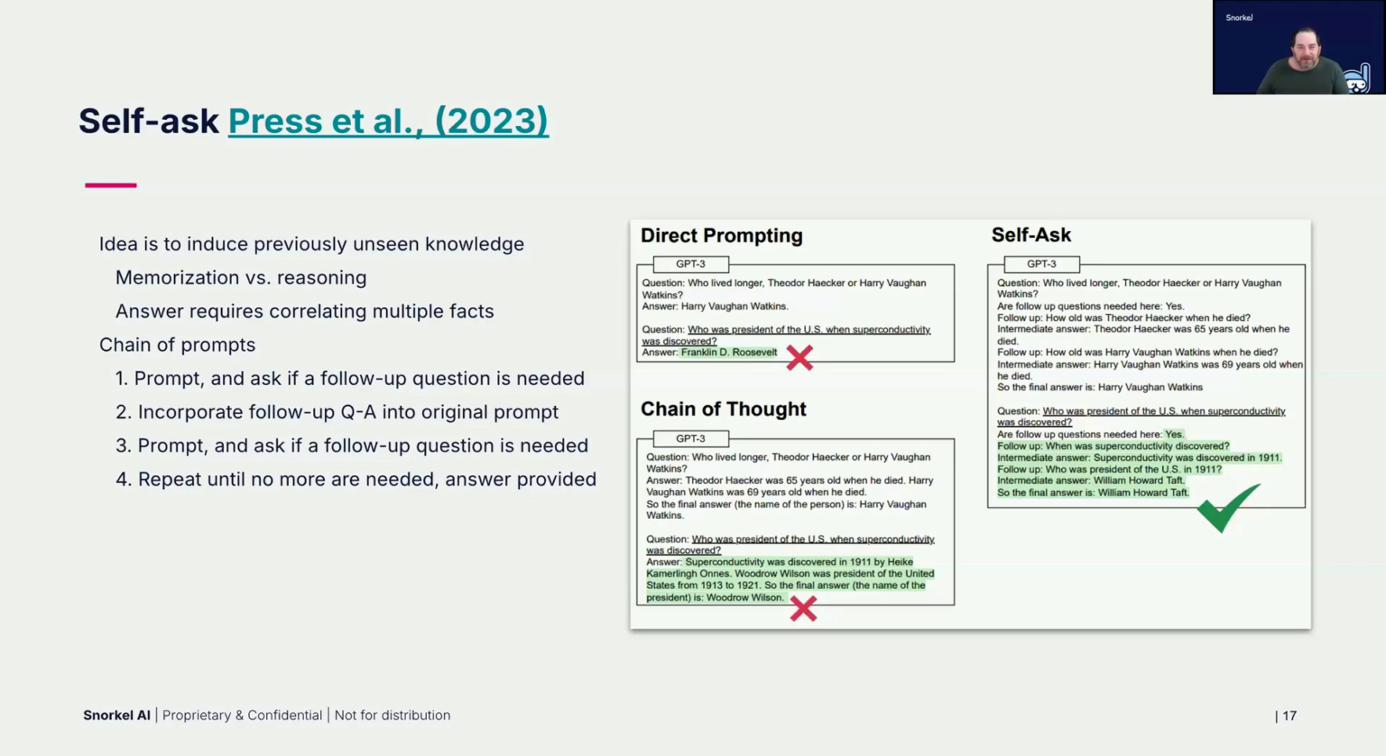They were, however, trained on when presidents started and ended their terms. They probably have information on when superconductivity was discovered. So they need to correlate those two distinct facts to come up with a new one. And the basic process is, we write a prompt. We, of course, add some examples there.